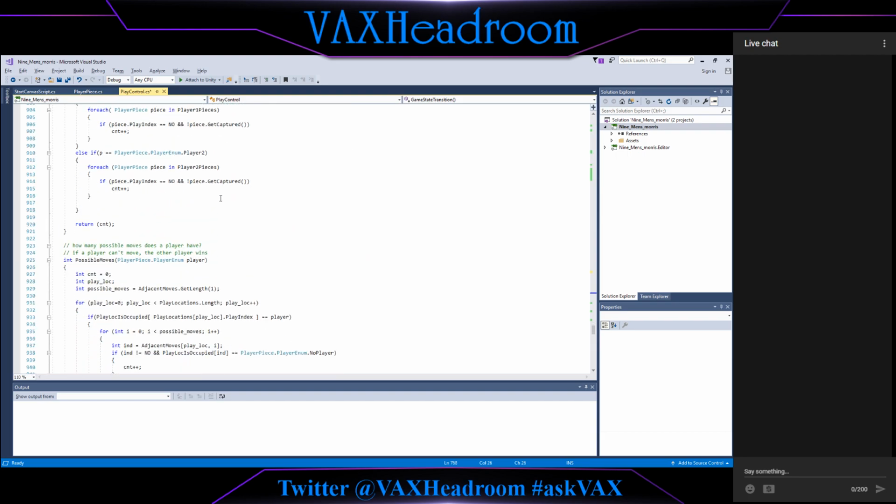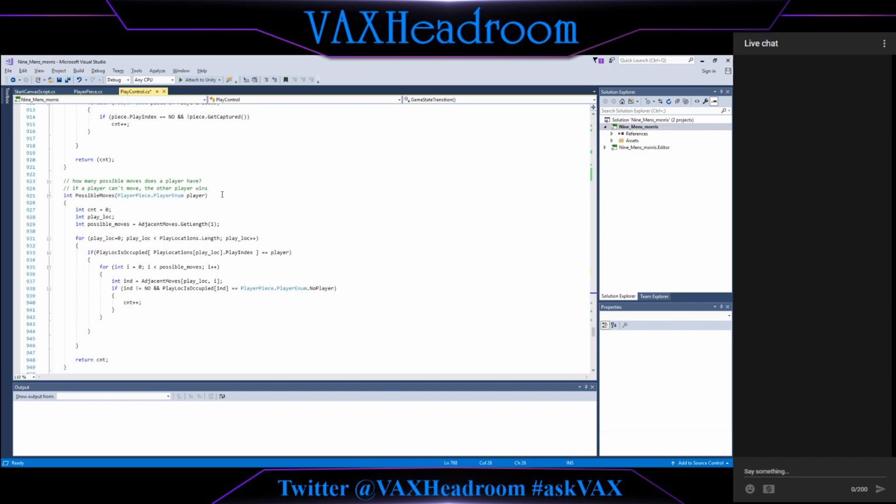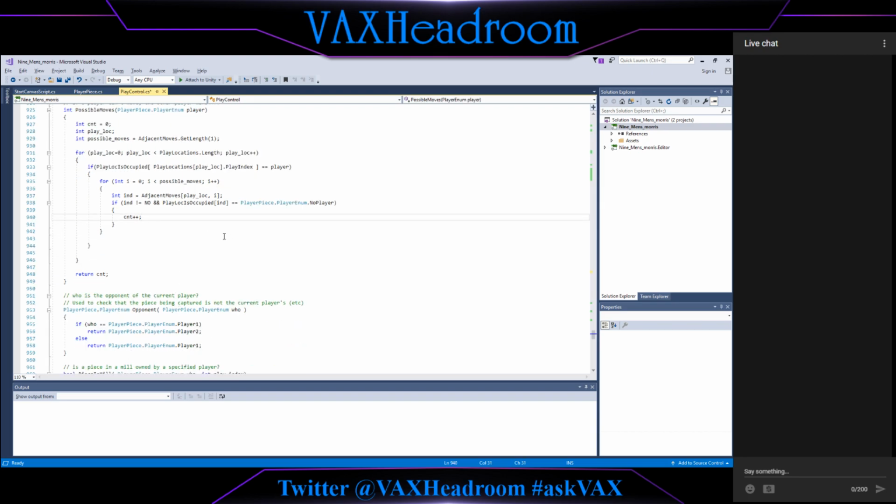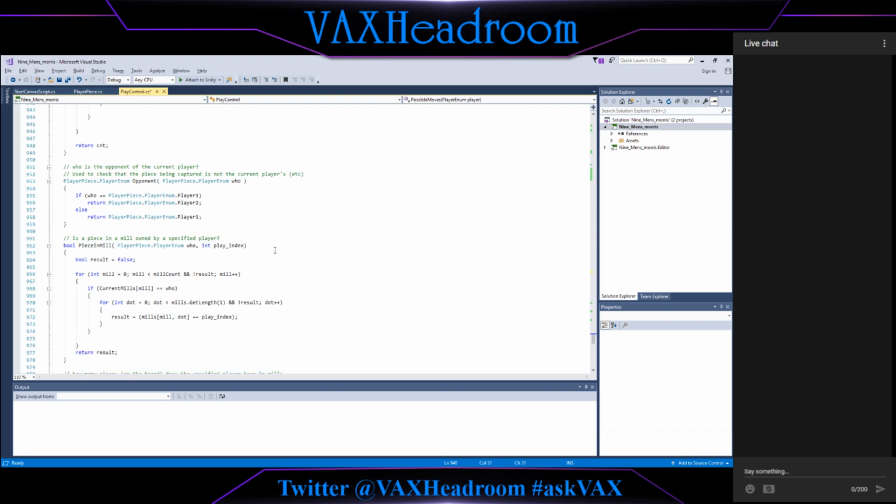This just counts how many pieces are currently at the start positions. This counts the current number of possible moves for that player. It goes through all the play indexes in the play locations that are occupied by the current player, and looks at all the adjacent moves for each of those locations, and if the adjacent location is occupied by no player, so it's not occupied, then you increment the count, because that's a possible move he could make. The opponent function just toggles player 1, player 2.